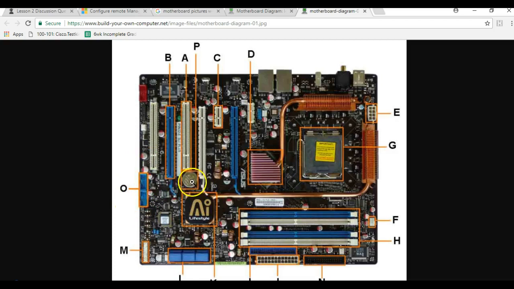And then P right here, that's the CMOS battery. A lot of times it holds and retains the information for your BIOS, your date and time. So you could just unplug and replug that to reset that. Sometimes that's part of troubleshooting steps that helps. So that's the components of the motherboard, and I hope this helps.